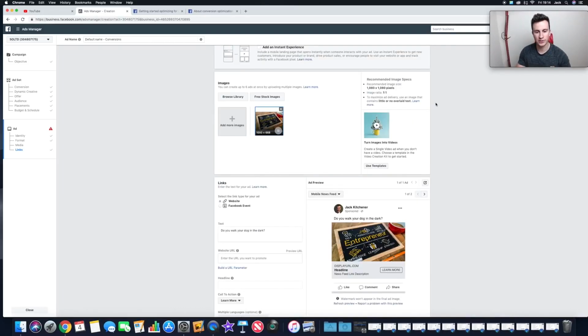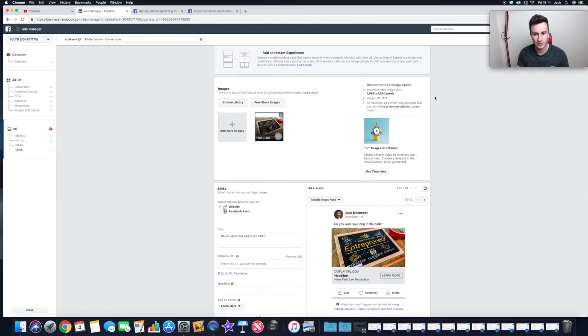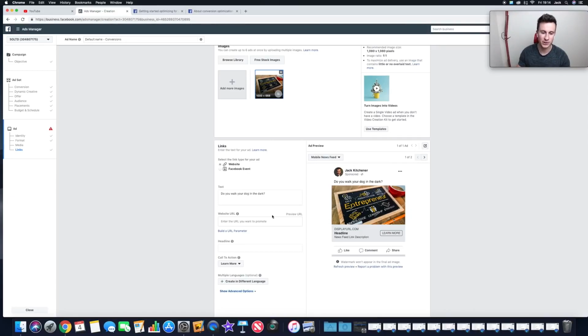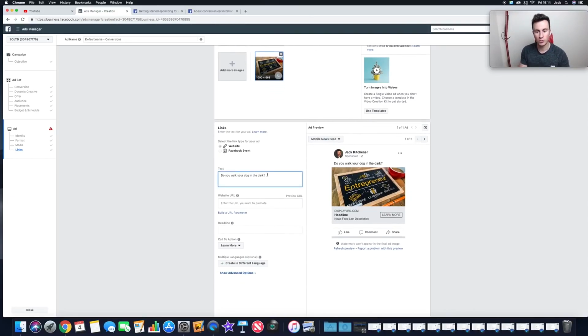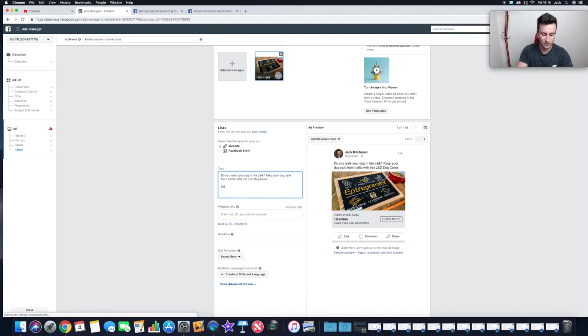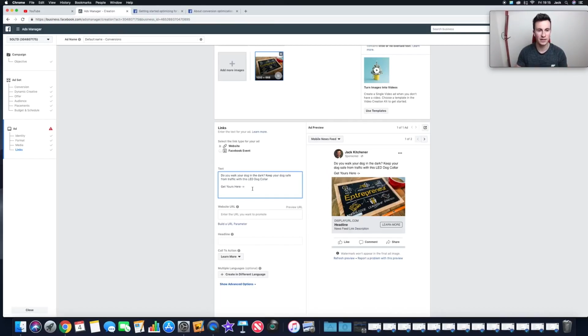upload just a basic image just so you guys can see how essentially this all works. So I've just uploaded this free stock image, one that Facebook provides. If you were to upload a video, then obviously rather than this image, it would just be your video in this place anyway. So moving on to text then, do you walk your dog in the dark? Then it could be something along the lines of, keep your dog safe from traffic with this LED dog collar. And then just something as simple as get yours here. You can have a little arrow and then just put your URL in there. What I recommend is if you Google URL shortener, just make sure you make it short.